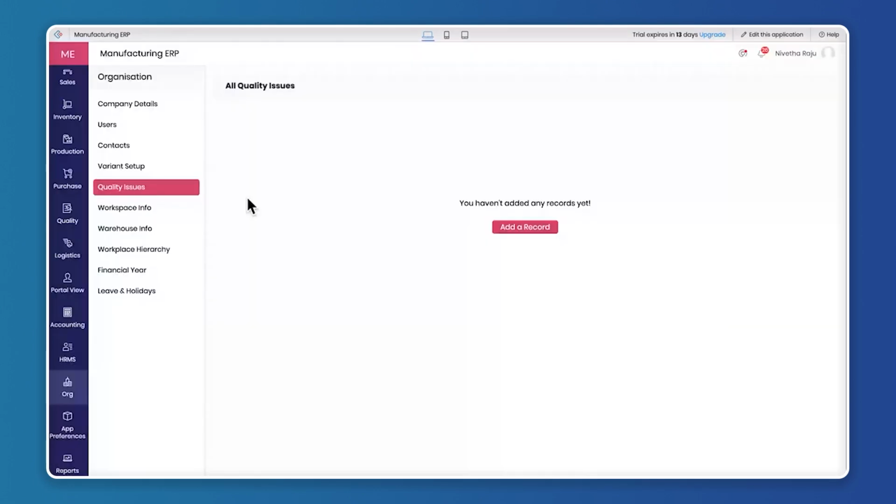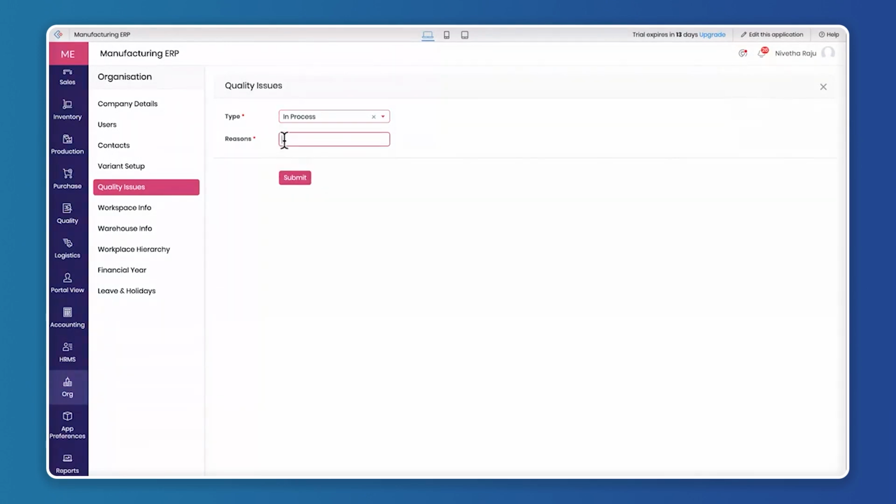Then comes the quality issues. Whenever there is any quality issue in the process, once the production is completed, you will send the product to the quality check, right? If there is any issue in that scenario, you will choose in process in the drop down, and you will provide the reason for the quality issue. Whereas if you have any issues with the incoming materials from the vendors, you will choose incoming as the type, and the reason will be provided over here.